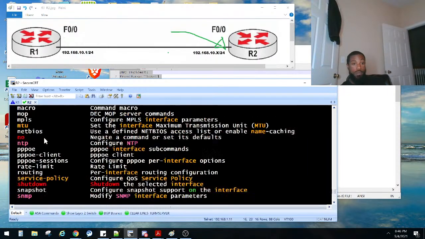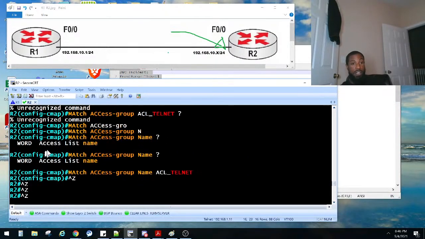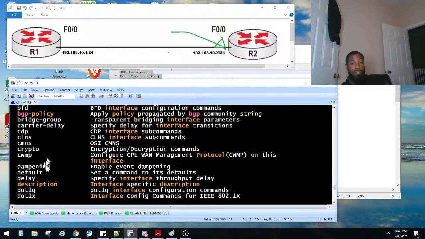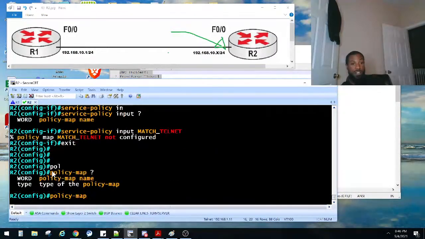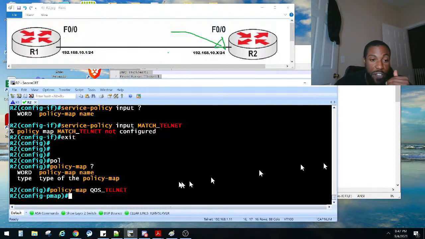I remember the ACL, which I remember because we fumbled through that, right? And then we create the C map, then the P map, which we're gonna create here. Well, let's call it... In the book, it's the other way around. So let's say QOS Telnet, QOS underscore Telnet. So now we're configuring the P map. So first you got to create the C map. This is the alphabetical order, right? The ACL, the C map, the P map, and then apply it to the interface.